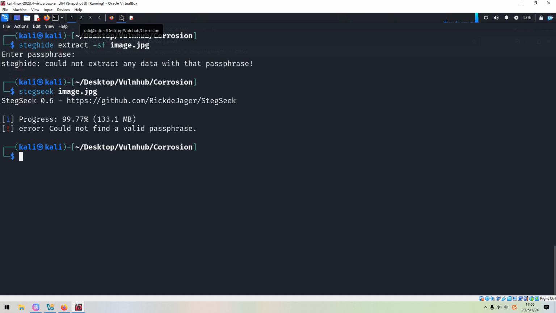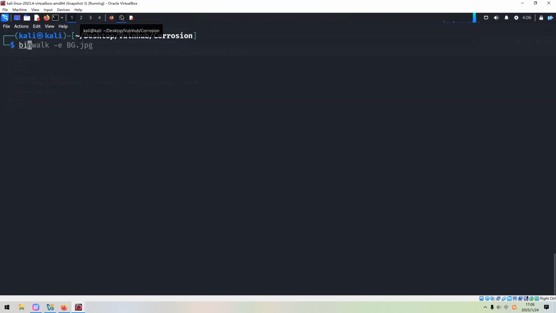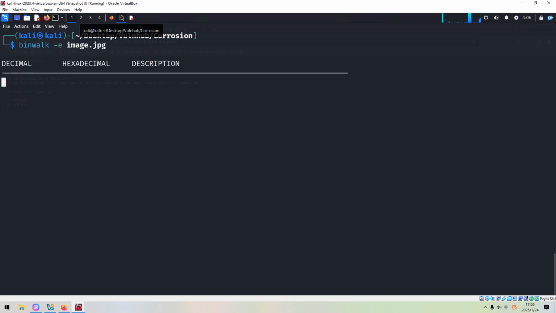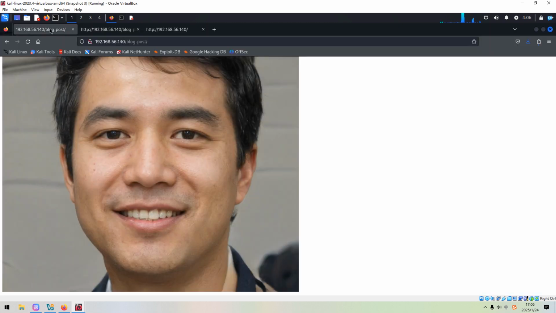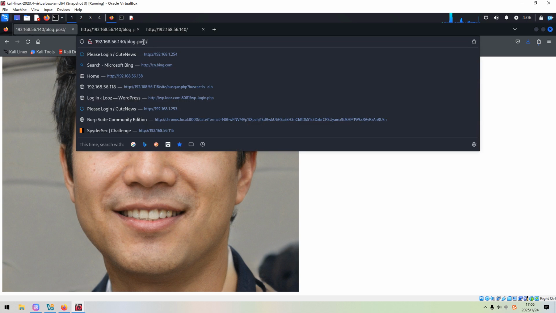So couldn't find a valid passphrase. And also we can run binwalk on the image. Nothing here. So we cannot find anything from the image. And so I think we need to make a further directory enumeration for this directory, block post.